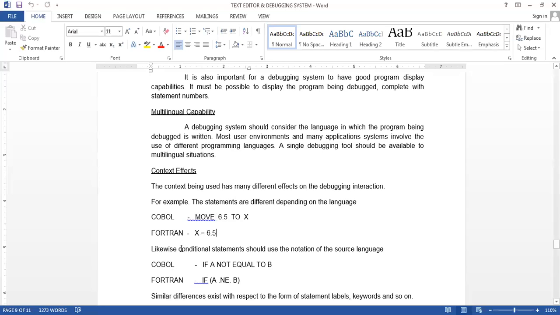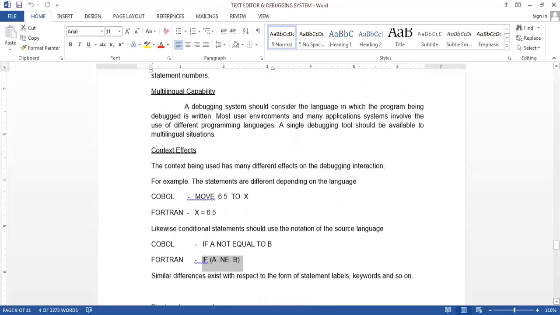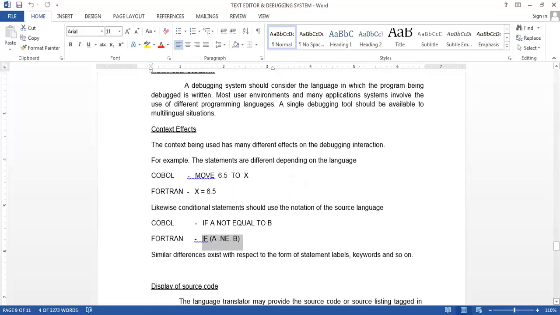Likewise, consider the conditional statement used here. In COBOL, this is the syntax to use a conditional statement, and in Fortran, this is the way to write the conditional statement. So they may affect the debugging process. That is the context effect. It means accordingly it should work. If it is written in COBOL, debugging should respond accordingly. If it is written in Fortran, it should respond accordingly. So that is the context effect.